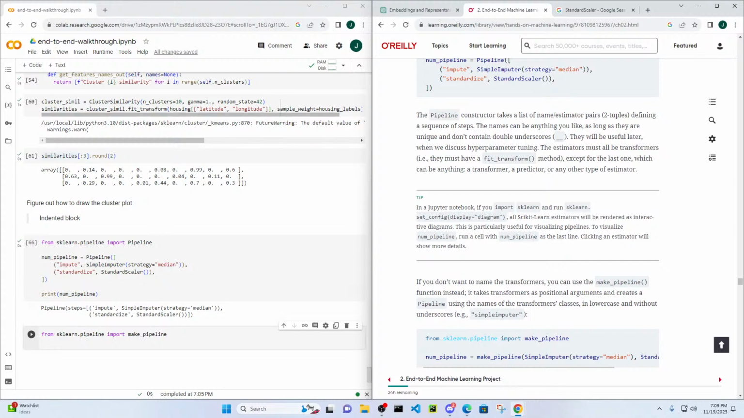In a Jupyter notebook, if you import Scikit-Learn and run sklearn.set_config with display equals diagram, all Scikit-Learn estimators will be rendered as interactive diagrams. Ooh, okay, that would have been really helpful in the beginning. This is particularly useful for visualizing pipelines. To visualize num_pipeline, run a cell with num_pipeline as the last line. Clicking an estimator will show more details.